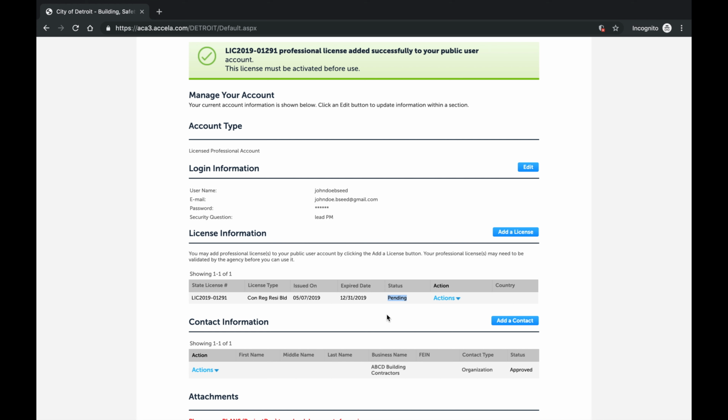If you are a license holder who wants to delegate pulling permits to another individual or organization, or you're an individual or organization that needs to be authorized to pull permits using someone else's license, please review the training information entitled Add a Delegate. This information will help you decide whether you want to use a notarized letter as authorization or you prefer to use the delegate functionality available in the system.